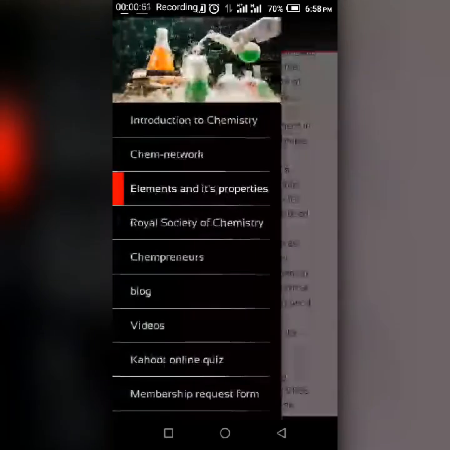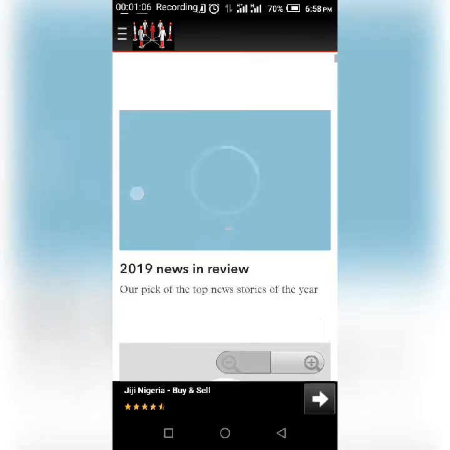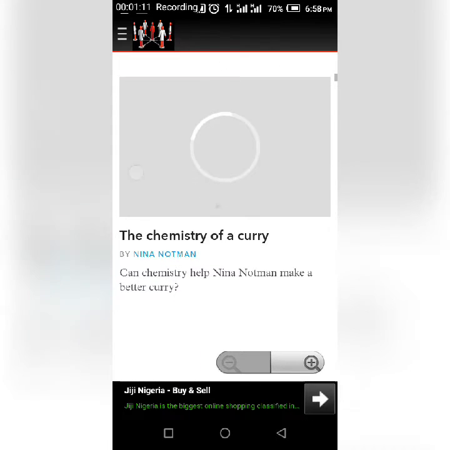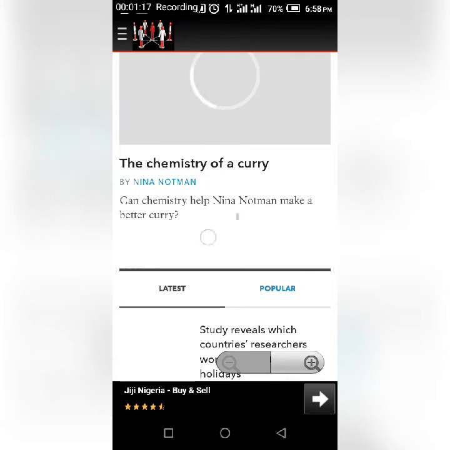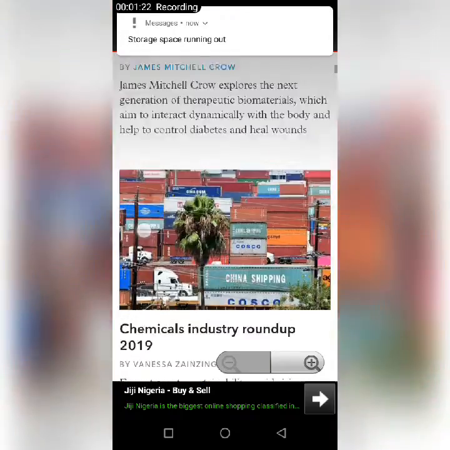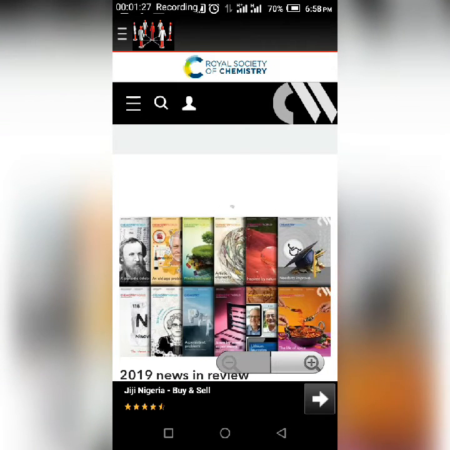So it's quite easy. Now you have the Royal Society of Chemistry, where you can get updates about new developments, about what is new in the chemical world. So you can read about smart bomb materials, stuff like that. A few stories, like the chemistry of a quarry. When you click and read about the updates, you can produce a quarry on your own. It's a privilege. On this same app, you can be a member of the Royal Society of Chemistry.